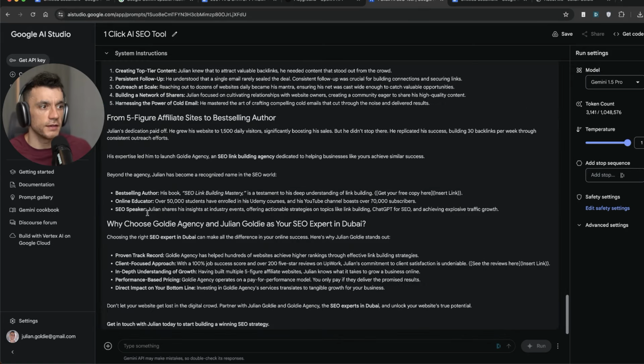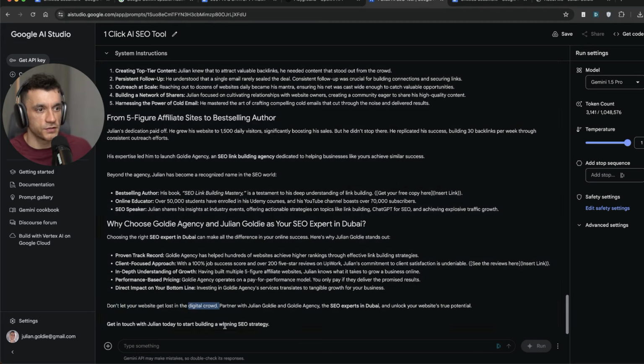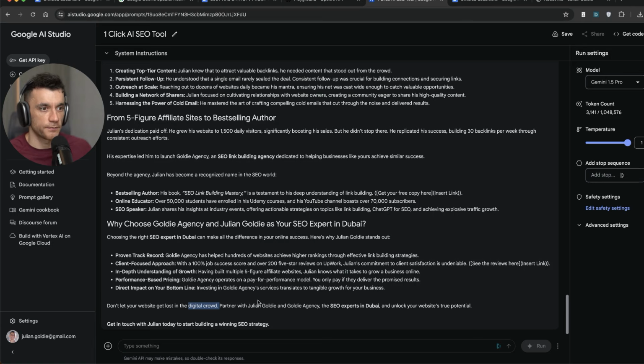I still feel you need to edit the content because, you know, there's going to be buzzwords like digital crowd, total trash. But it's better than it previously was. It's more customized. And it's still SEO optimized.